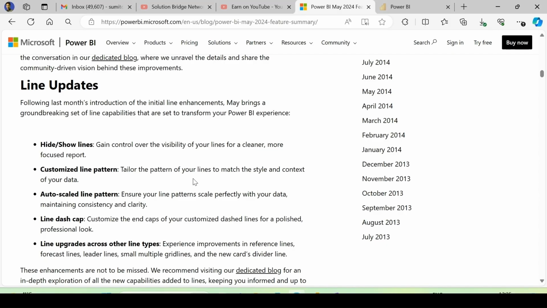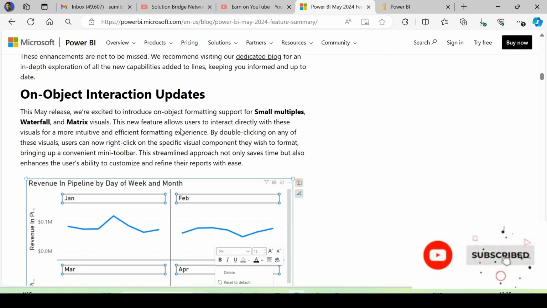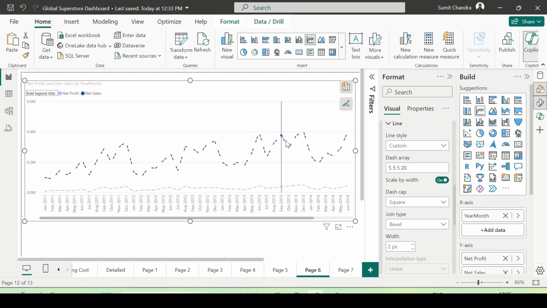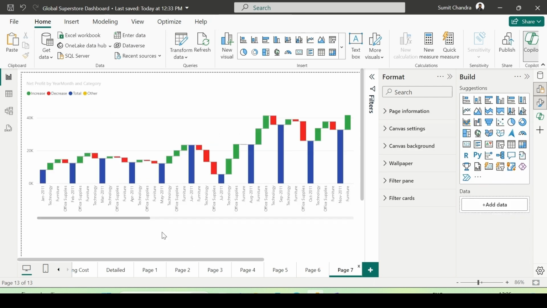Let's move to the next option, on-object interaction updates. This month they have introduced on-object formatting support for small multiples, waterfall and metric visuals. Let me show you this in action. I'm in a Power BI report. Let me move to the next page. Here we have a waterfall visual.